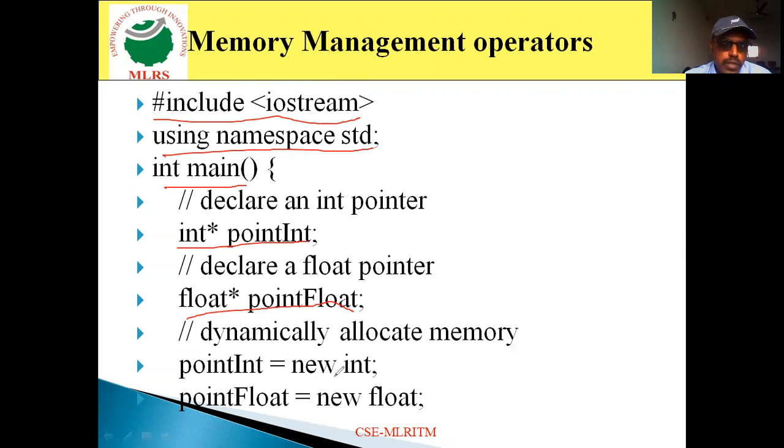Now observe clearly. Here I am using the new operator to allocate the memory dynamically to the variable pointInt. And here I specify how much memory is going to be allocated, 2 bytes. Why? Because I am specifying the int data type. Similarly, pointFloat is equal to new float. So again, I am allocating the memory dynamically to the variable pointFloat. And then I specify the number of bytes, which is 4, by specifying the data type as float. So for the integer variable, it reserves 2 bytes of memory. For the float variable, it reserves 4 bytes of memory.